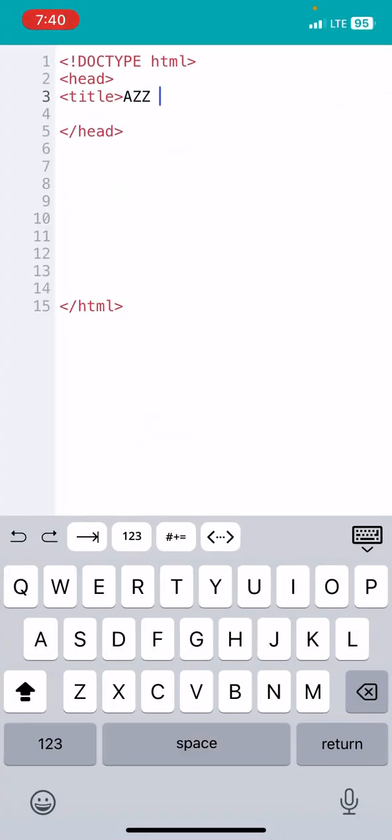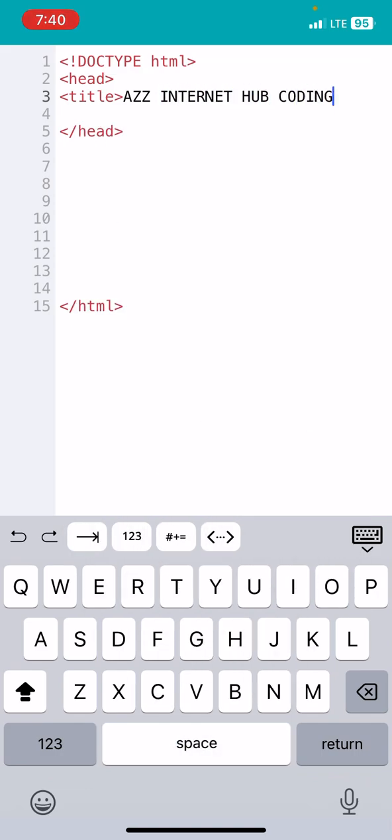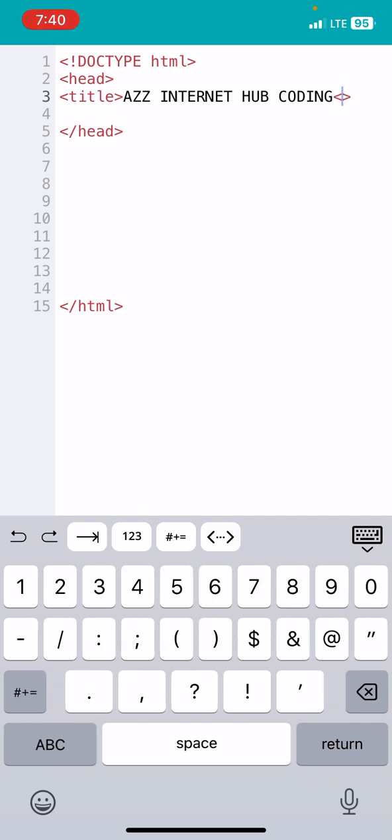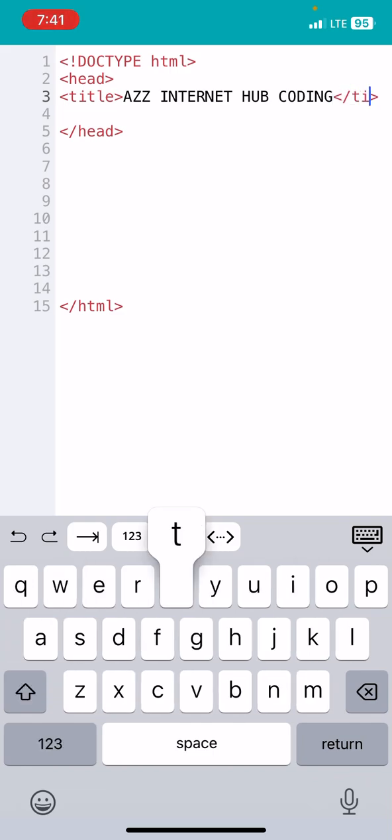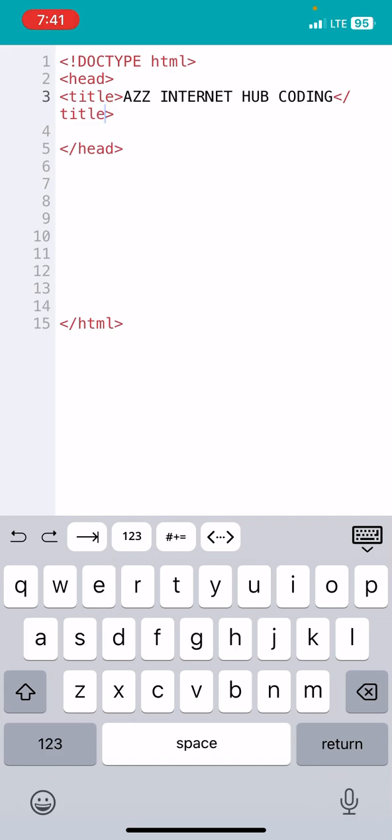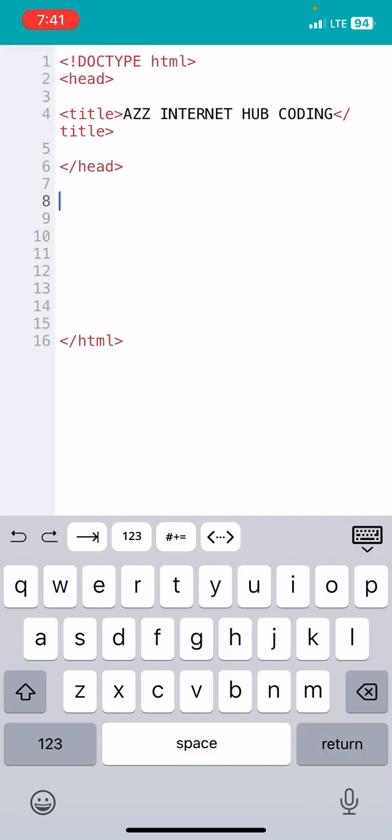So we are going to put the title as Internet Hub coding. And now we are going to close the title. You put slash and then you put title. So we've closed that tag like that. The head contains other information, but those are not necessary to us, so we are just going to basically neglect them and then proceed.